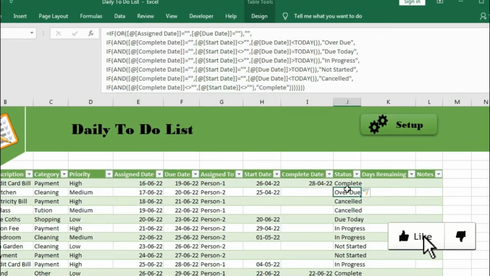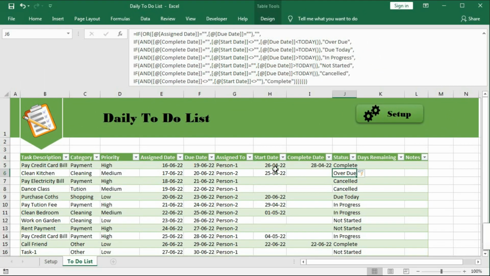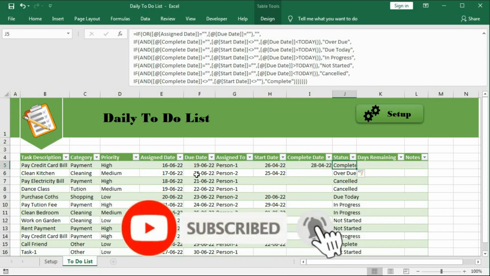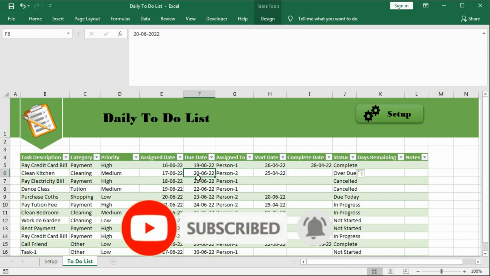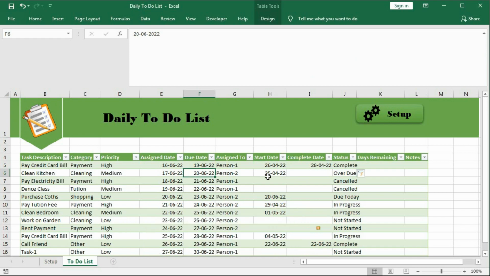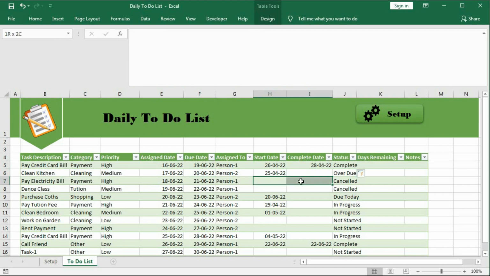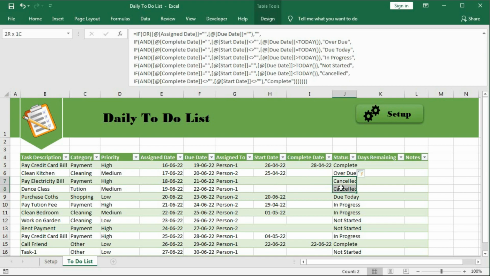So we got all the values. You can see here these two are not blank, so it is complete. And here the due date is 20th June, but it has not been completed within this date, so it is showing overdue. And here this 2 has not started. Due date is 21, but today is 23rd. That is why it is cancelled. These two are cancelled. In this way, the status has generated.